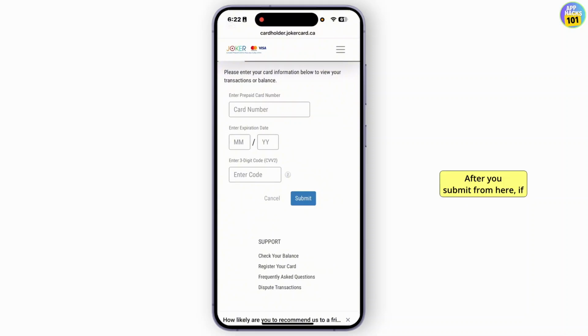After you submit, if it asks for verification, simply follow the prompt. This could be a text code or email link. After the verification is complete, you can simply activate your Joker MasterCard online.